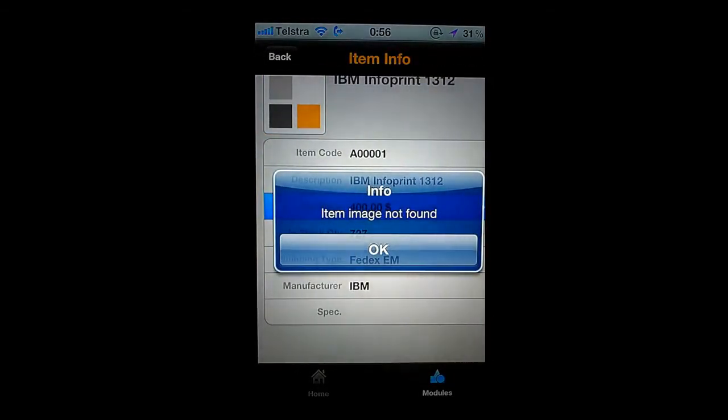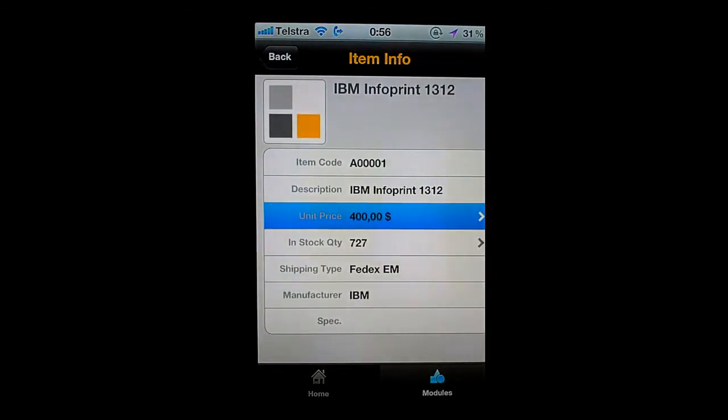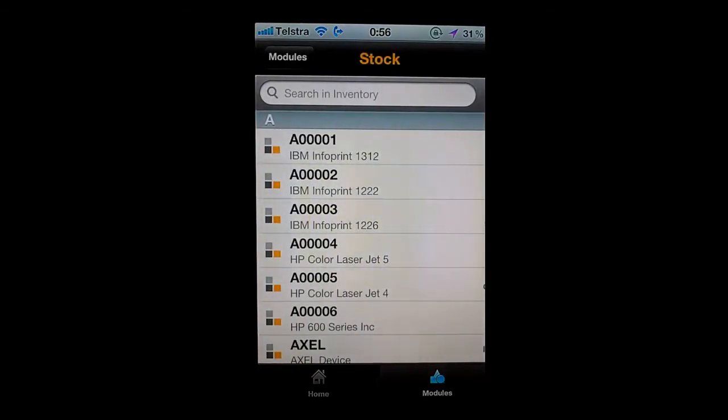And what I'm also able to do, and right now I don't have any images, but if I've got images stored in my back-end SAP Business One system, simply by tapping on the image field to the left-hand side of the product description, you'll actually see that I can call up that particular image. So then let's go back.